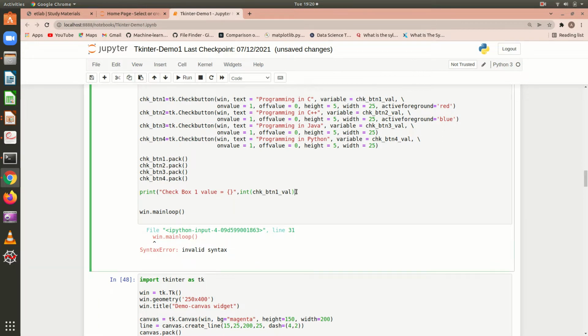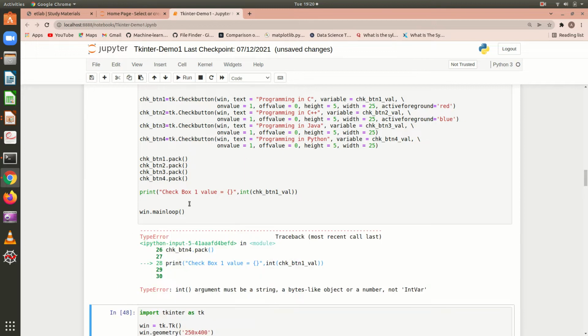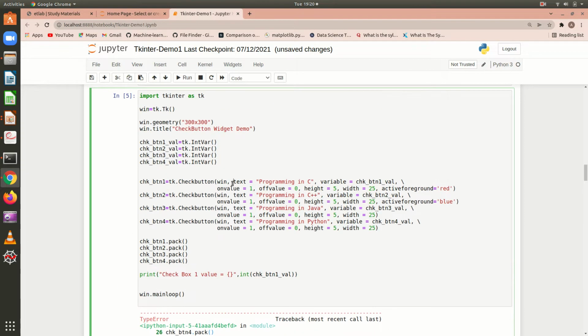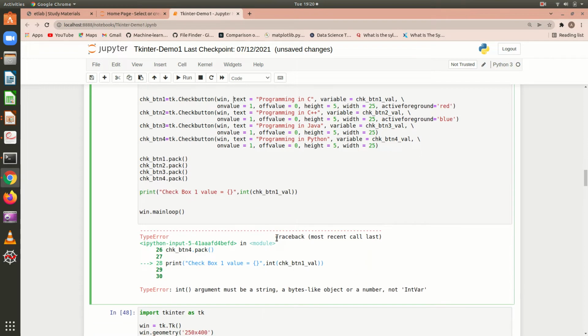Yes, so the syntax must have a closing parenthesis also. I run the program. Argument must be a string. Okay, since it is an integer variable already, I cannot have the value here.